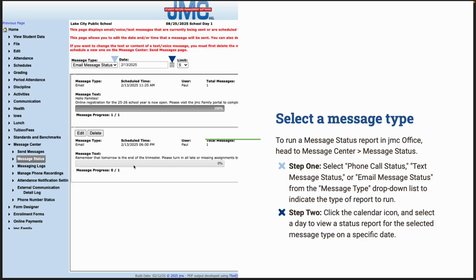To run a message status report in JMC Office, head to Message Center, Message Status. Step 1, select phone call status, text message status, or email message status from the message type drop-down list to indicate the type of report to run. Step 2, click the calendar icon and select a day to view a status report for the selected message type on a specific date.